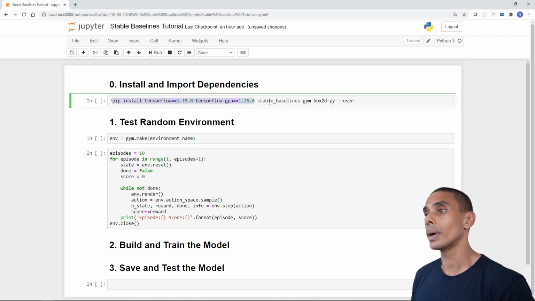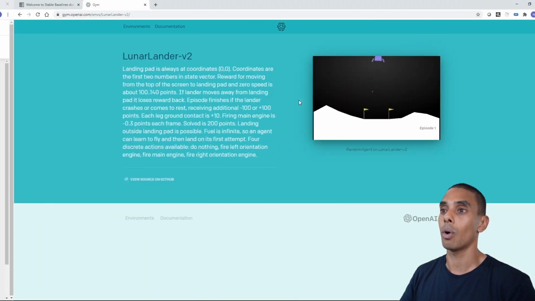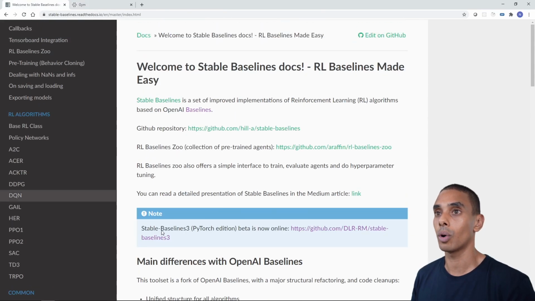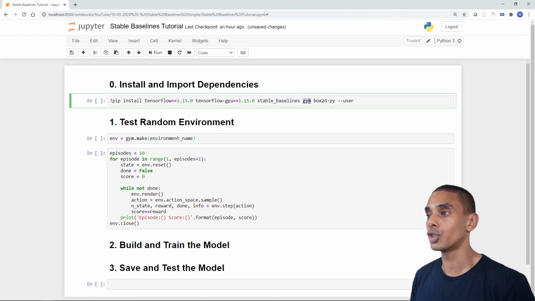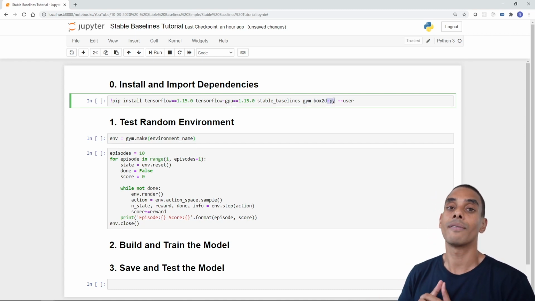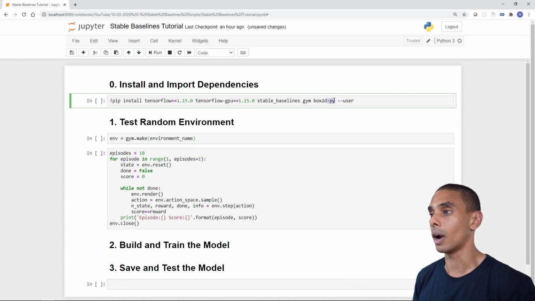Then the next package that we're installing is stable_baselines. So this is going to install all of our algorithms that we saw on Stable Baselines. Then the next thing that we're installing is Gym. So this is OpenAI Gym. And we're also installing box2d-py. So this is a dependency that you're going to need if you're using the Lunar Lander environment. So we're just going to install it to make sure our lives remain easy as we're going through this.